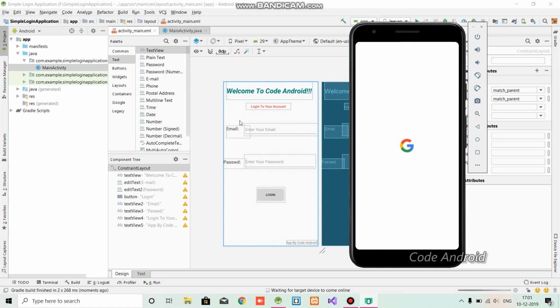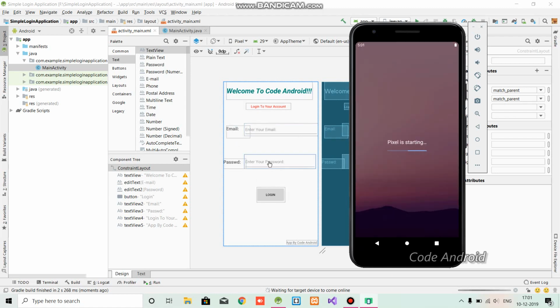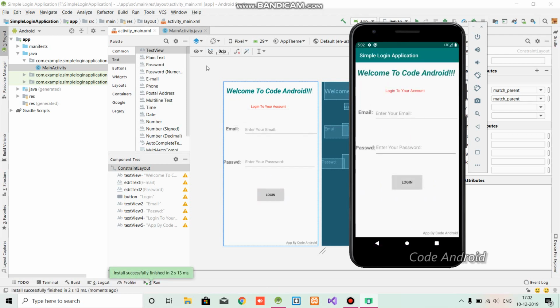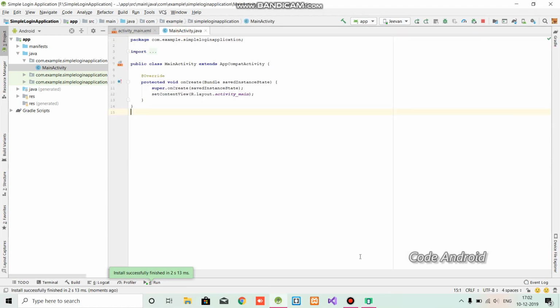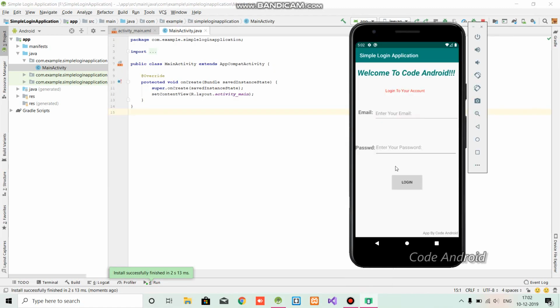To define the functionalities for these components, like the text views email and password, and the button login, we need to write a few lines of code. And here comes our UI. See, this is only the user interface where we can't interact at present, because we have not defined any functionalities for them yet. This is how our UI has been developed.